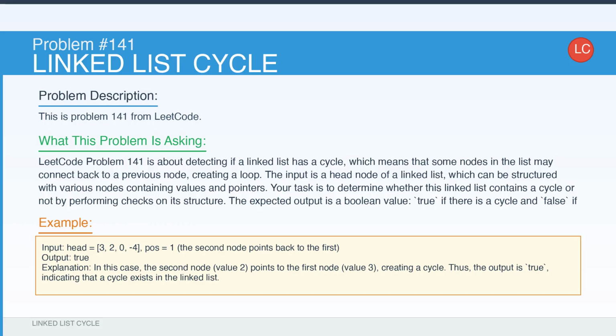Welcome, students. Today, we delve into an intriguing problem from LeetCode, specifically problem 141, titled Linked List Cycle. This challenge invites us to analyze the structure of a linked list to determine whether it contains a cycle. Imagine a linked list, an elegant structure composed of nodes, each containing a value and a pointer to the next node. In some cases, a node may point back to a previous node, creating a loop. Your task is to identify this phenomenon.